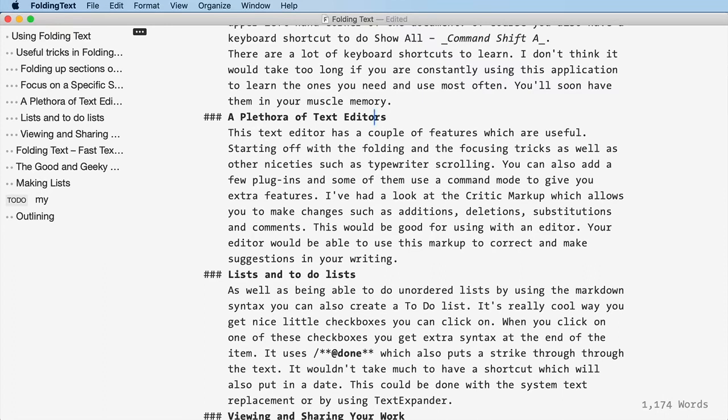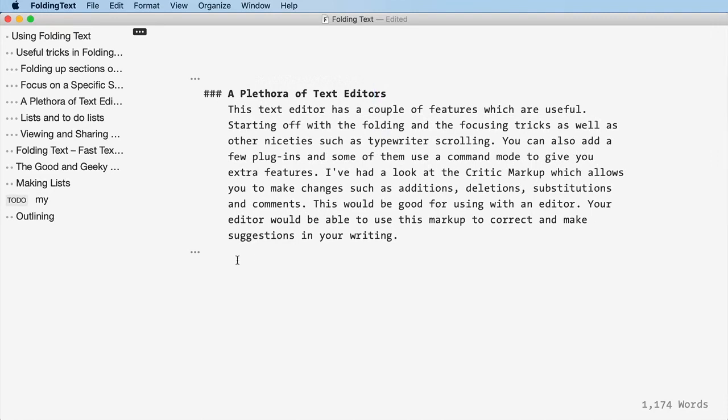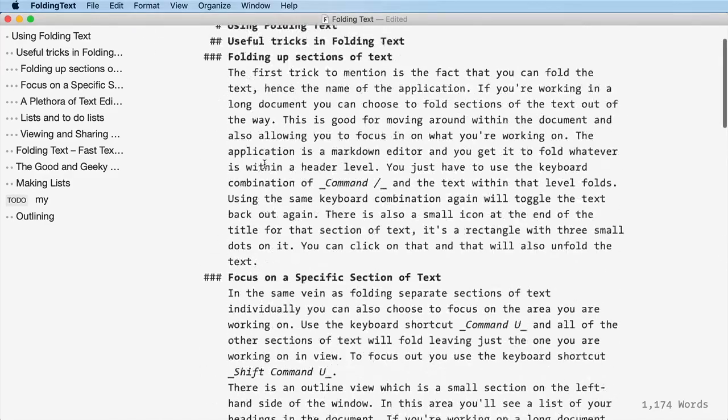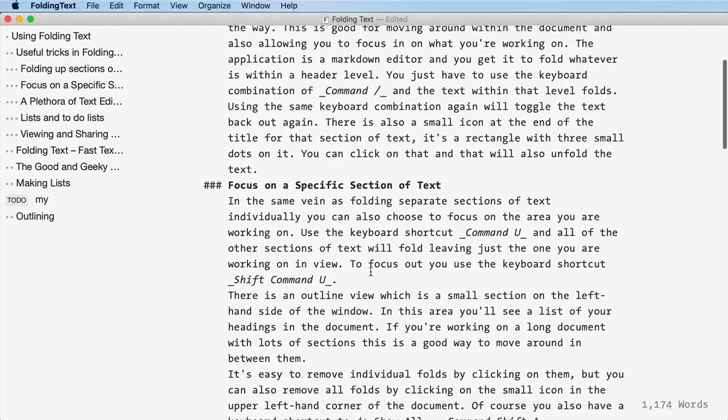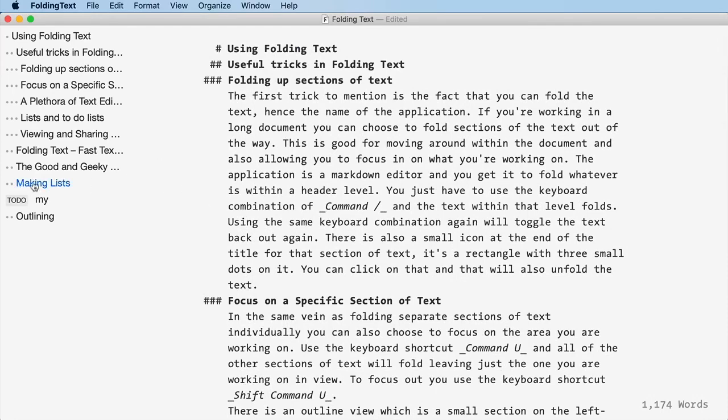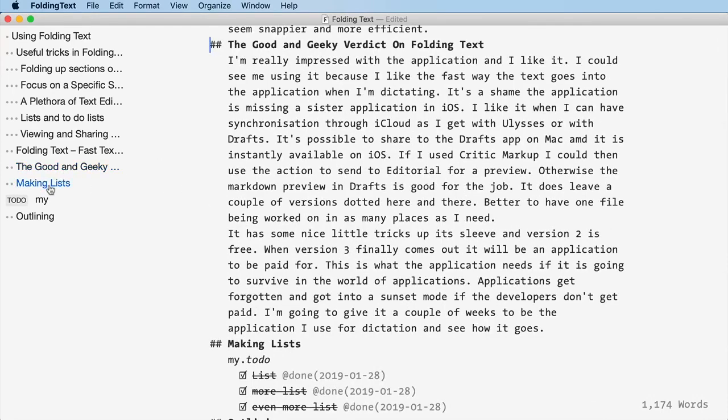If I do Command and U, it does a trick where it zooms in or focuses in on a specific area. And again, if I want to come out of that, I just tap on that in the top left-hand corner, and we're back to this again. So it's a good way of getting around your text by using these things.